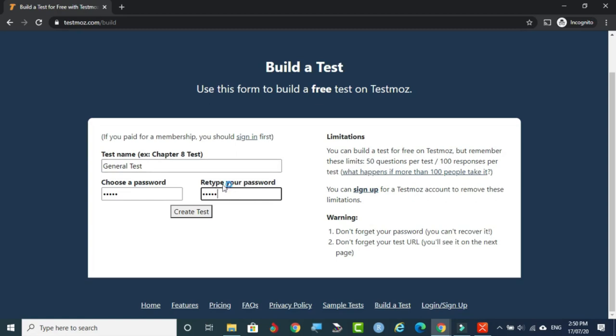So what are the limitations? Because we are constructing this test free of cost, only 50 questions are possible, and this test can be taken by only 100 students. It won't permit more than 100 students. And then click Create Test.